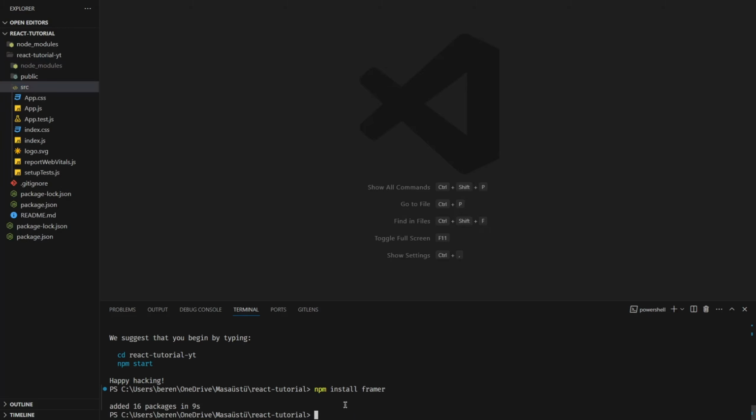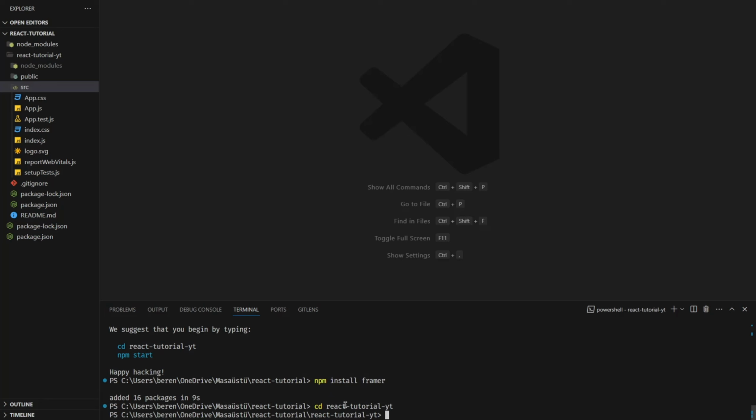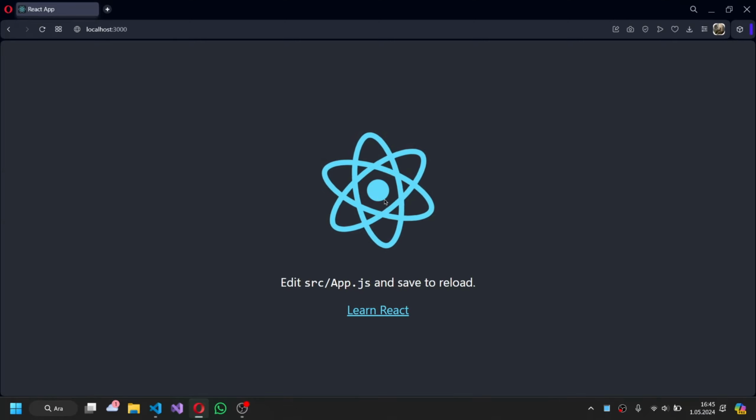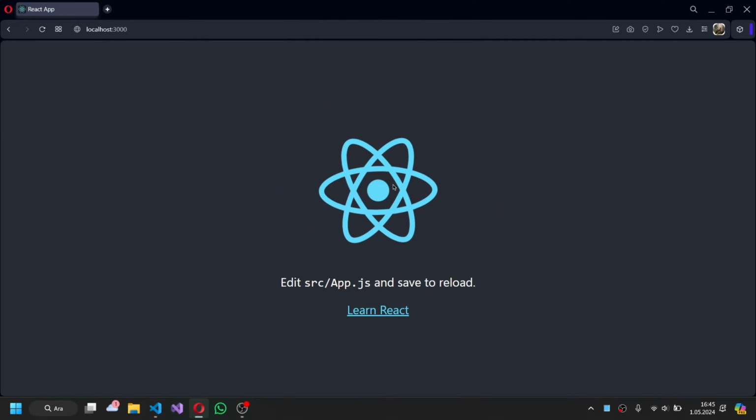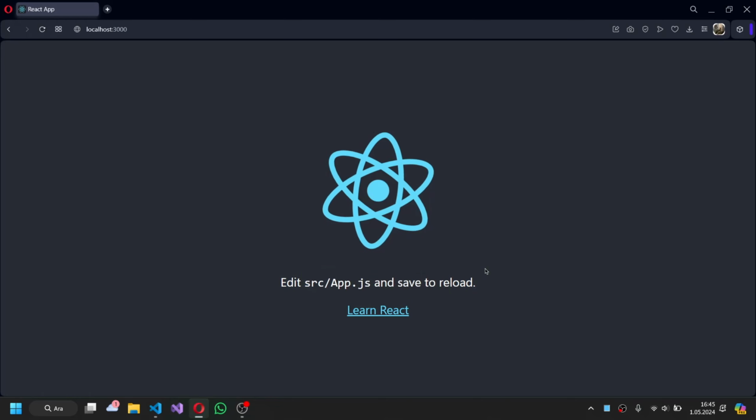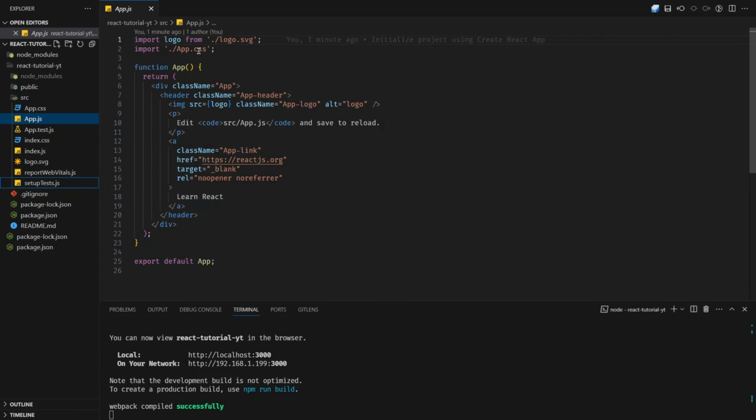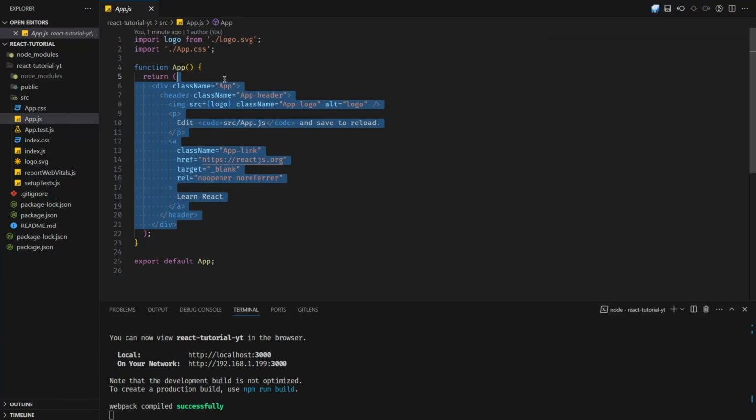Right, so we have to cd into react-tutorial-youtube and run npm start. It started, we are seeing it. So this is our React app. By default, we should delete that.